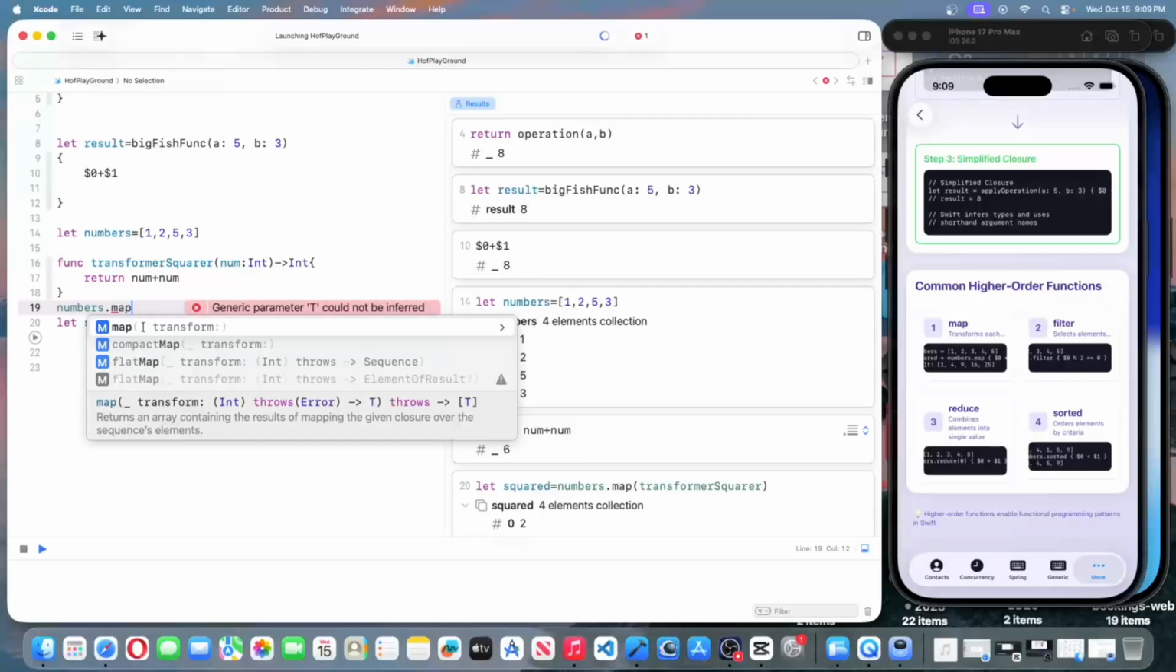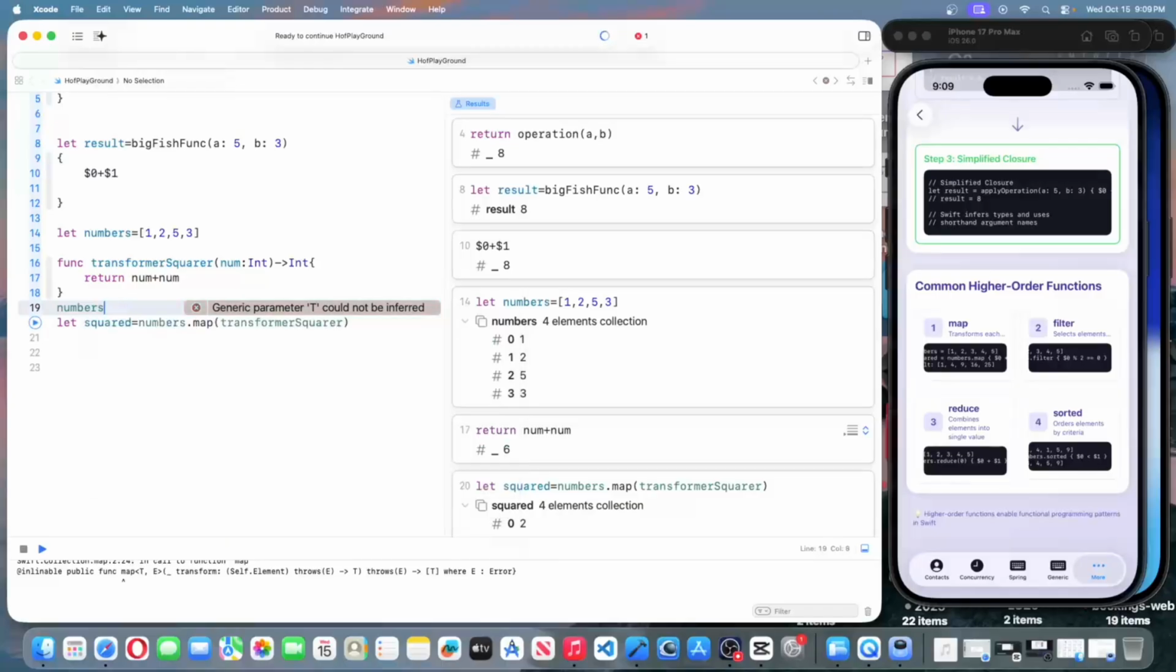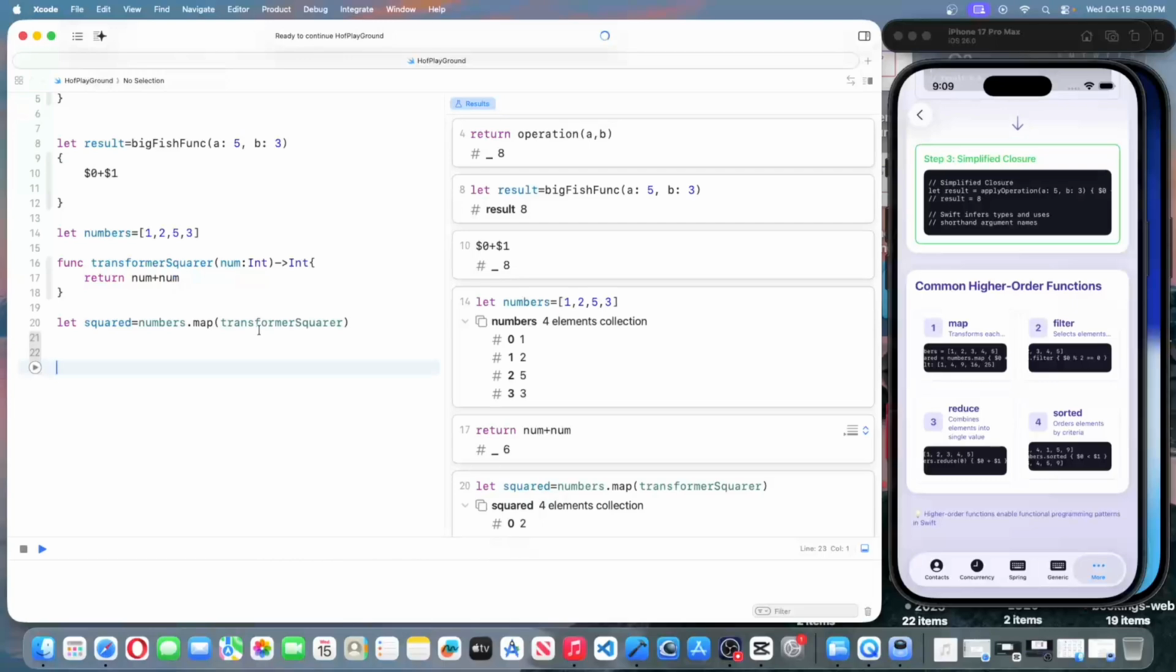We pass the transformer square to the map higher order function, and you can see numbers dot map. The first parameter is underscore, so that means we don't need to specify the parameter name, and we just put transformer square as the parameter of the function. And so we can replace the transformer square function with a closure.